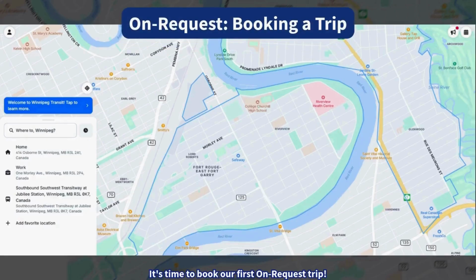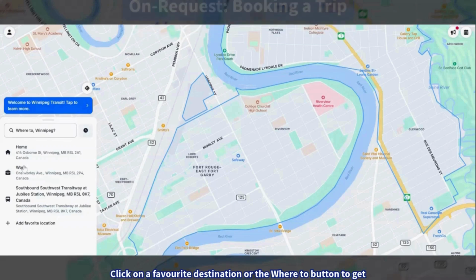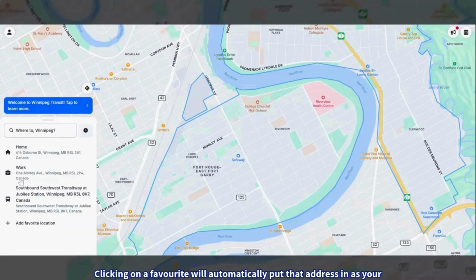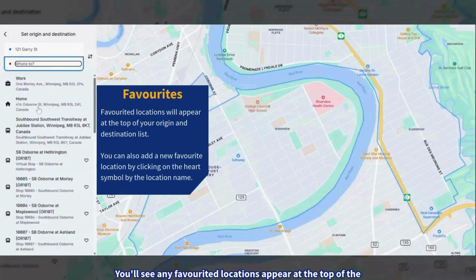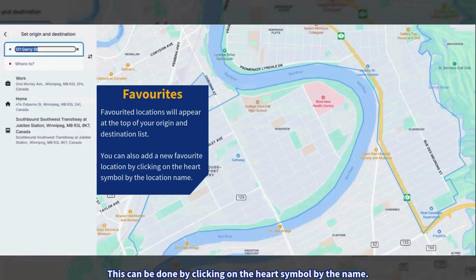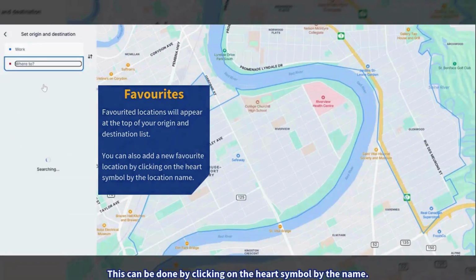It's time to book our first on-request trip. Click on a favorite destination or the Where To button to get started. Clicking on a favorite will automatically put that address in as your destination. You'll see any favorited locations appear at the top of the screen. Want to quickly add a favorite location? This can be done by clicking on the heart symbol by the name.